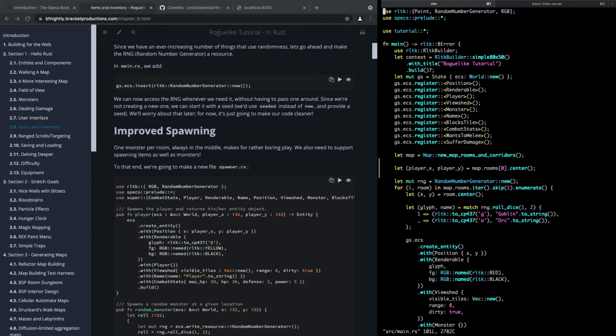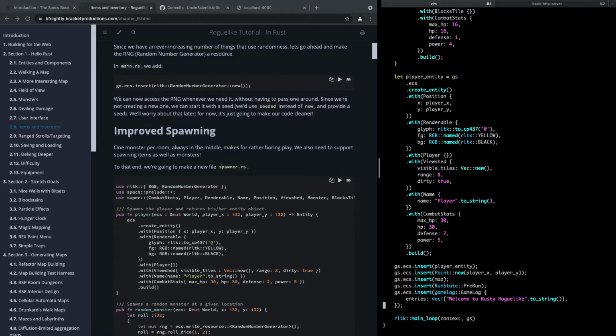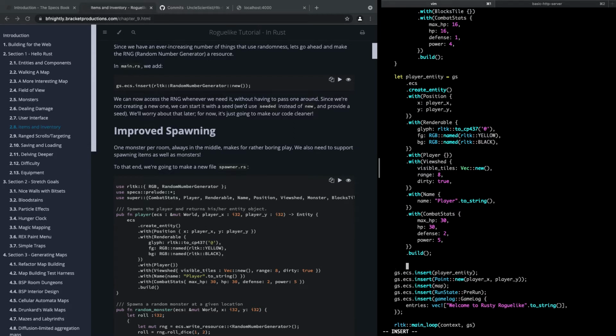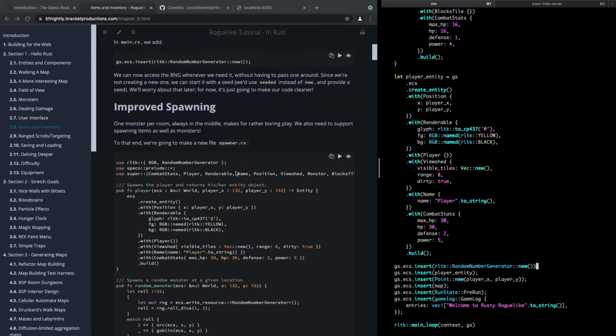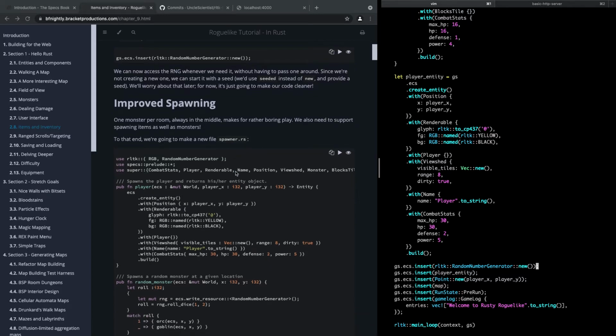All right, so let's add that as a resource, and all our resources are down here. So let's insert it first in case one of our other things needs it. GS ECS insert RLTK random number generator new. All right, and then we'll be able to just pull it out using fetch, right?